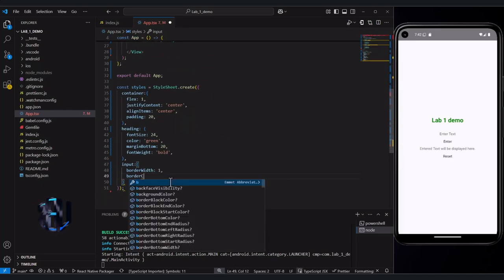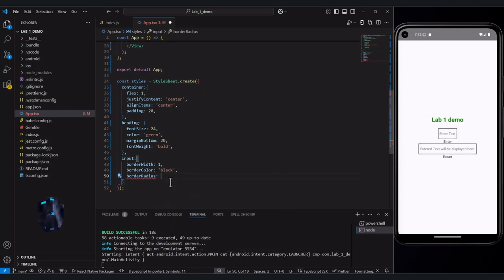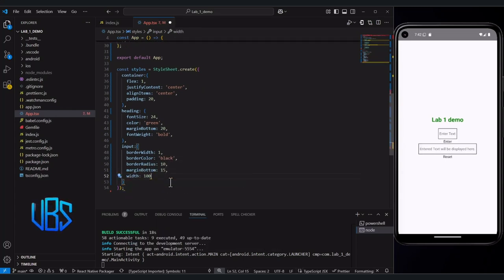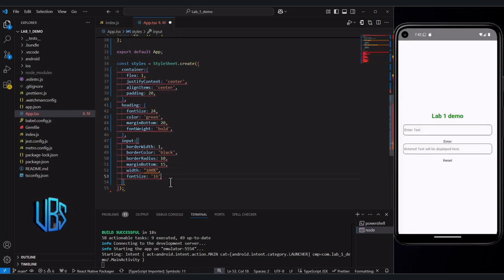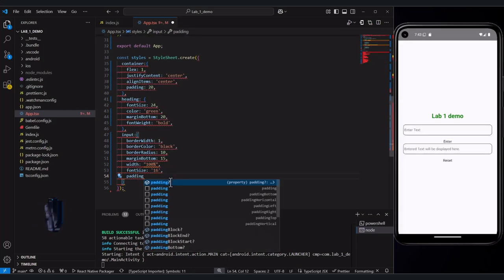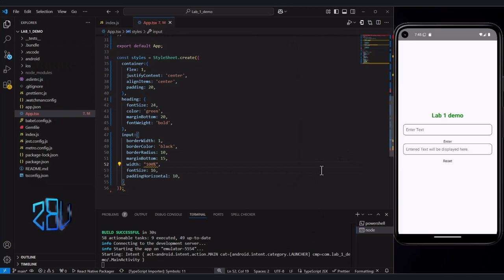The input fields will have a border width of 1, a border color of gray, and a border radius of 10 for rounded edges. We'll also add a margin of 15 at the bottom, set the width to occupy the full container, and set the font size to 16. Additionally, we'll add horizontal padding of 10 for spacing.